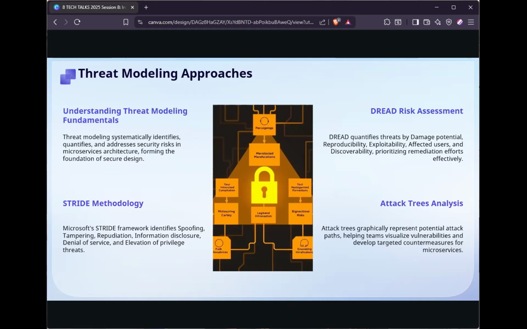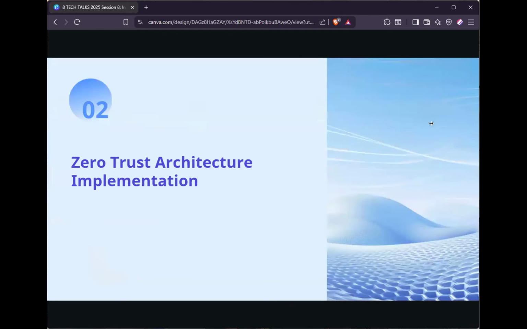Yung STRIDE methodology is what we call the framework that identifies spoofing. Ano ba yung mga spoofing? Tampering, repudiation, information disclosure, and of course, yung tinatawag nating elevation of privilege threats. So, meron din tayong tinatawag na attack trees analysis, yung attack trees na graphically represent potential attack paths that help teams visualize vulnerabilities. And yan, part yan ng mga tinatawag nating modeling approaches. So, I'll explain that later on the next slide.